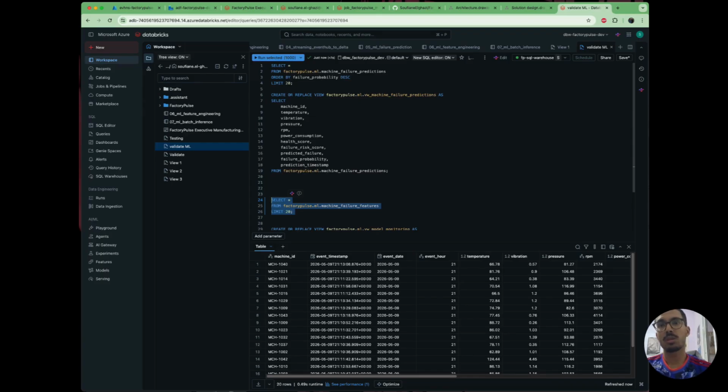So in a nutshell, to conclude, FactoryPulse is a complete manufacturing analytics platform that combines batch processing, real-time streaming, dashboarding, governance, and machine learning. The project is built with synthetic data, but the architecture reflects a realistic enterprise use case that can be adapted to manufacturing, supply chain, predictive maintenance, and operational monitoring scenarios.